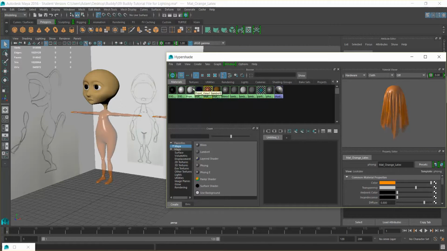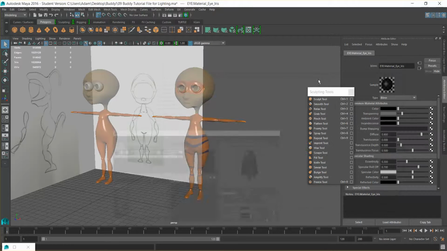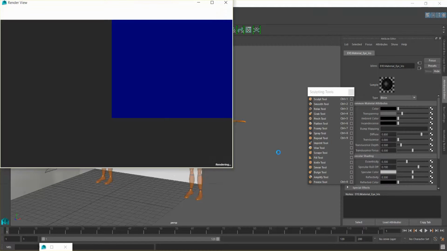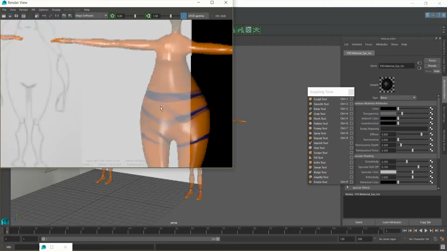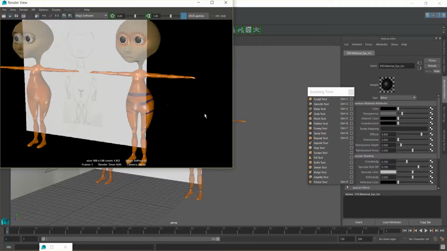Makes the eyes look really creepy. But if we turn them all up to roughly around that section there, we can see the character will turn the eyes up as well. And if we do a quick render, you'll see the character is now faded, which is a pretty cool feature. You can almost see the bands going through the body, which is pretty cool.